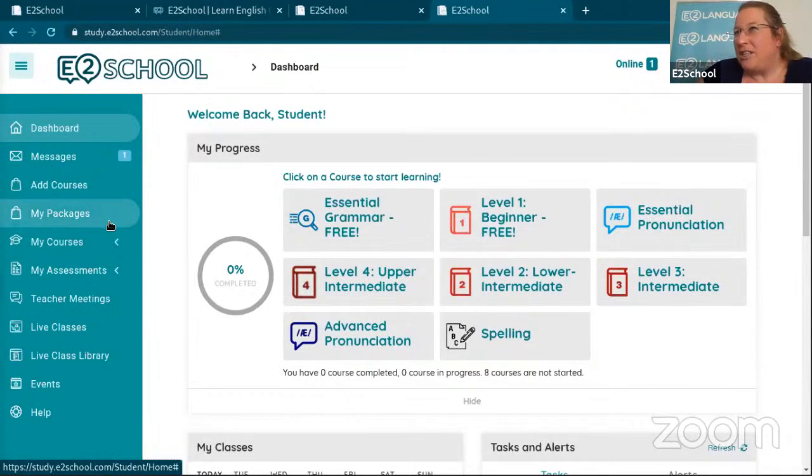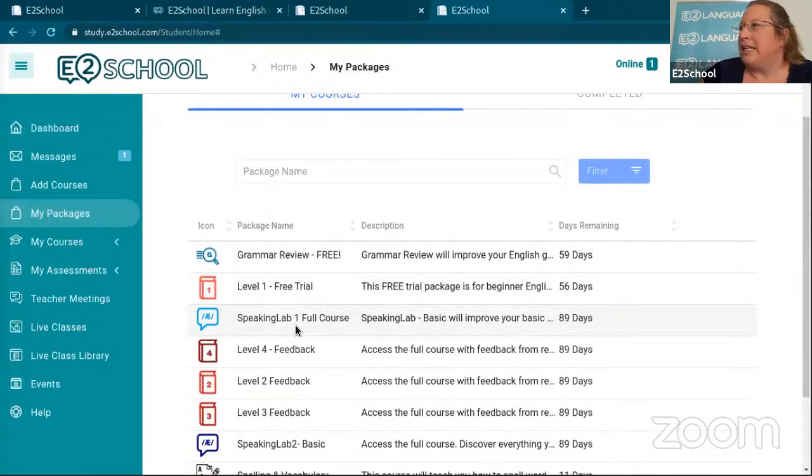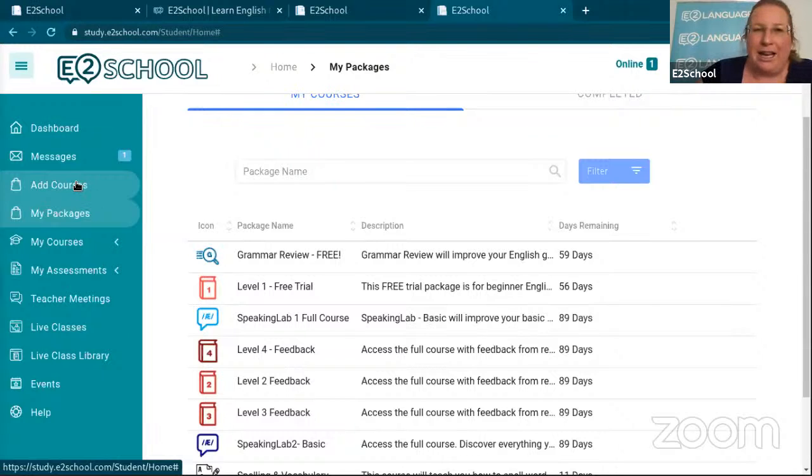Now, the other change you'll see is on the side here, where you can actually get a summary of my packages so that you can see what you've got in your account really quickly and easily. So these are the courses I've got, what type they are, and how many days I've got left remaining. I've also got the add courses here, so I can add anything in the future at any time as well.